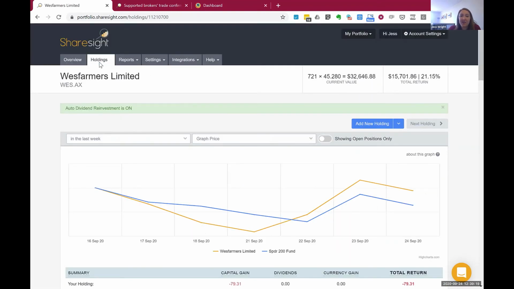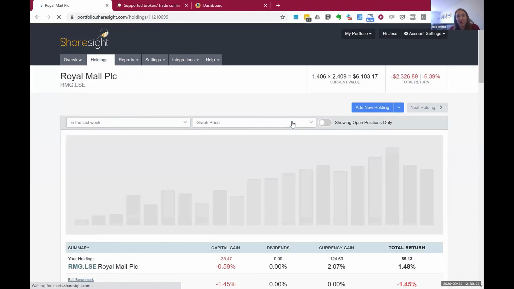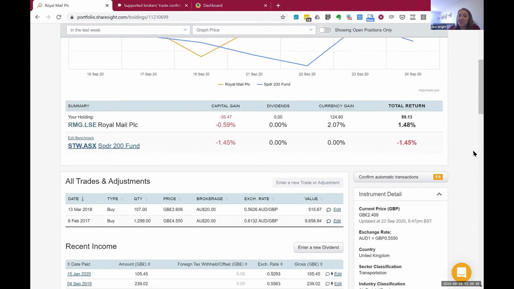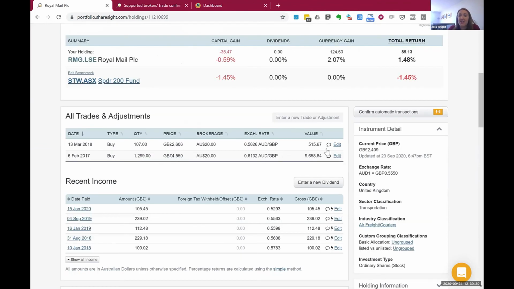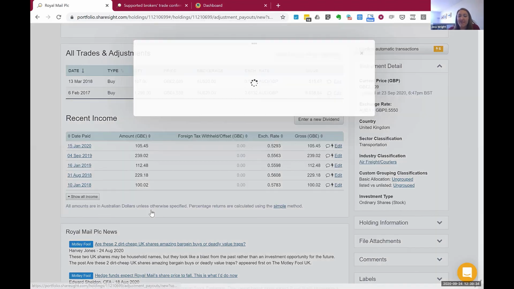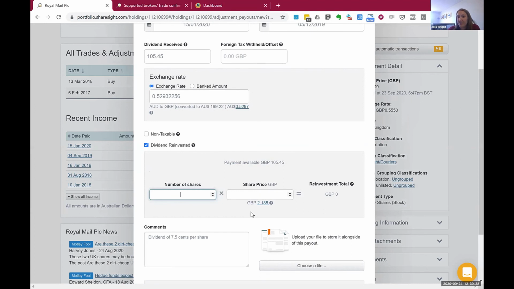And then if it's other markets, for example, if I did it for the Royal Mail, I'm not sure if they actually allow it. But what you would do here is jump into that dividend that you received, and then click on dividend reinvestment, and type in the number of shares you received and the price that you got. You just need to manually add that, just because we haven't been able to source the data as of yet for all the other markets.